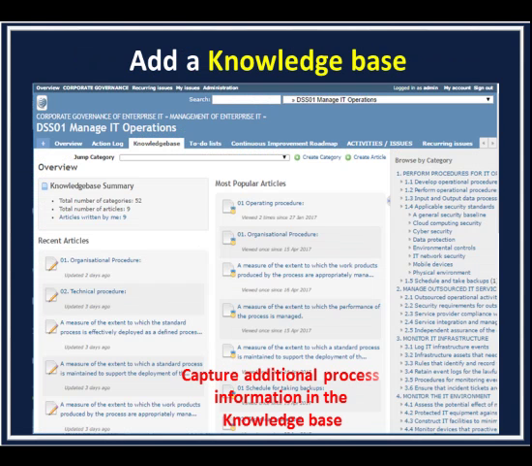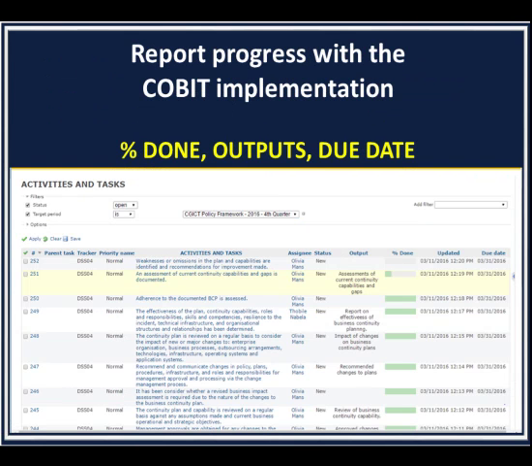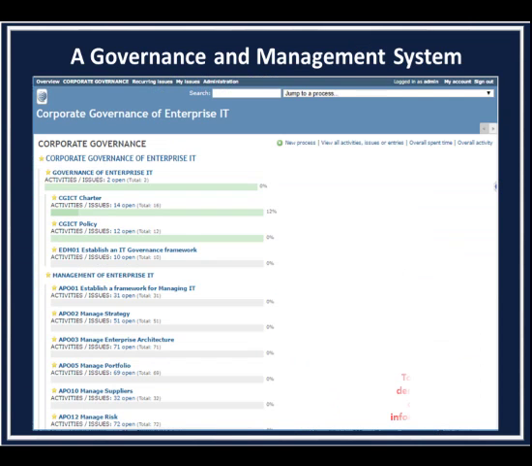Add a knowledge base. Capture additional process information in the knowledge base. Collect evidence to demonstrate each process activity and work product has been implemented. Report progress with the COBIT implementation. Record percentage done, outputs delivered, and due dates. A governance and management system can help with the COBIT implementation in many different ways with many different outcomes.